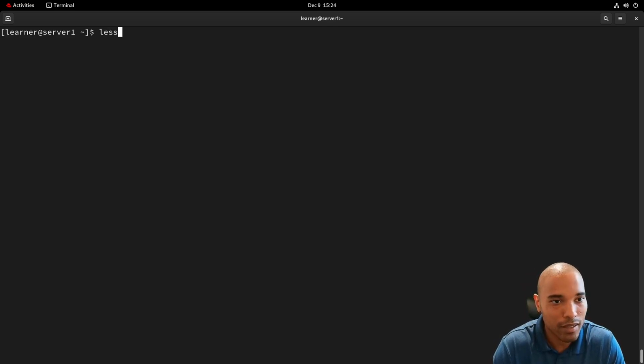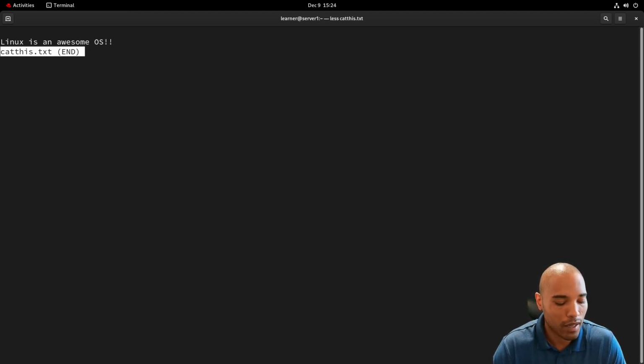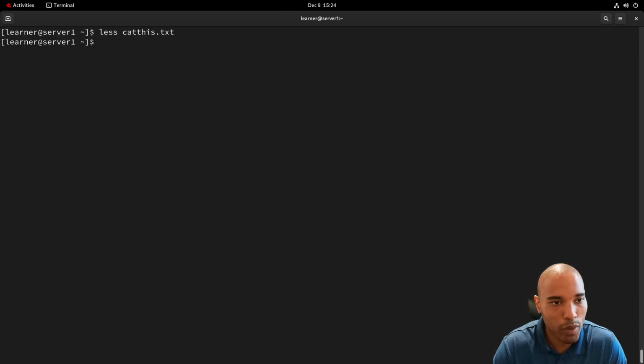We can less this command, or less this file as well, like this. And then here we go. It puts us into the reader or the pager, and you can see here, it's not a lot of information, but less is usually used when we have a lot of information in a file.